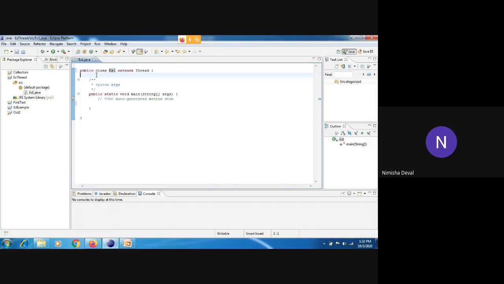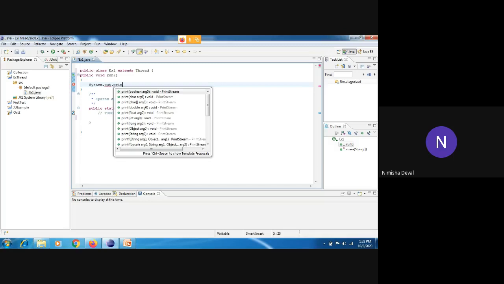So first we will create the method which you will require to start the thread. And whatever information you want to write, you can write it in this method. You can see here, and those values get printed on the console.